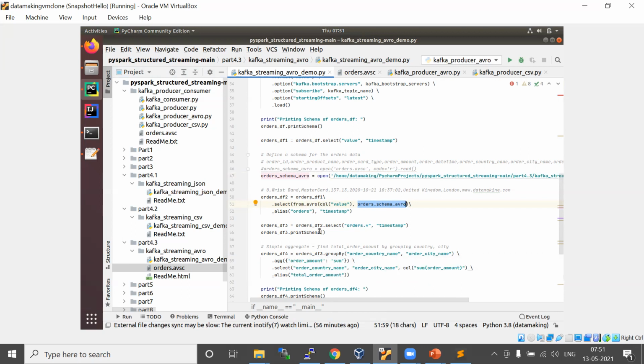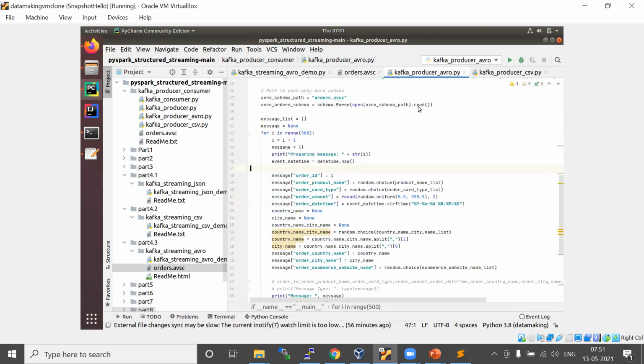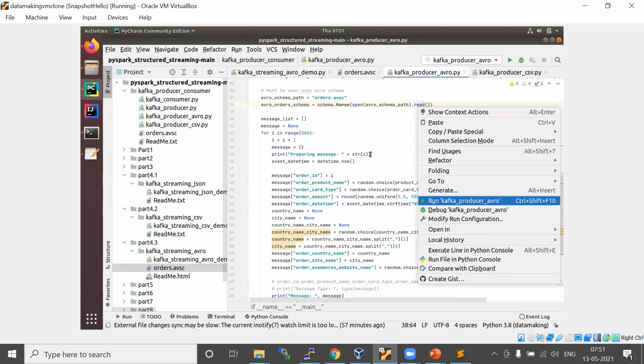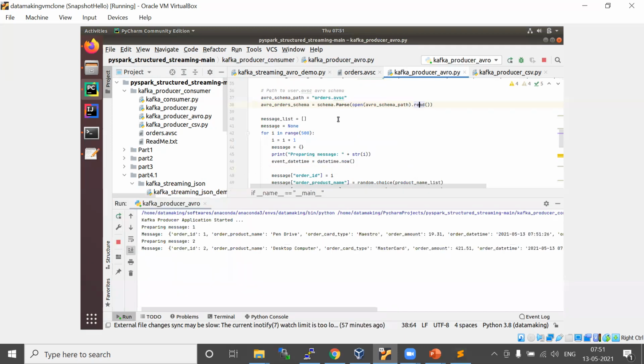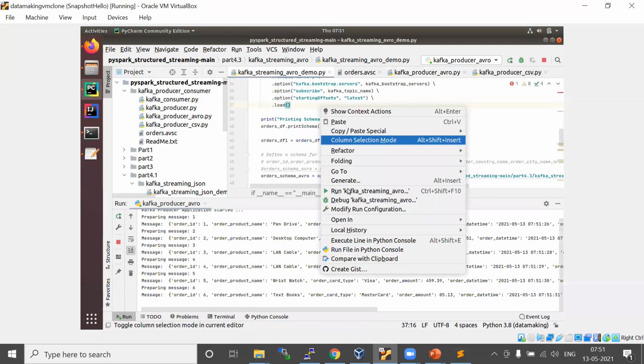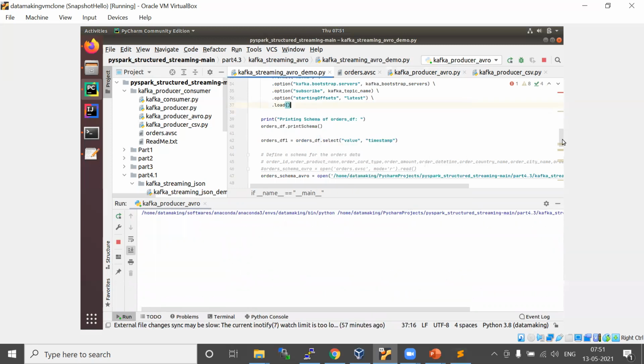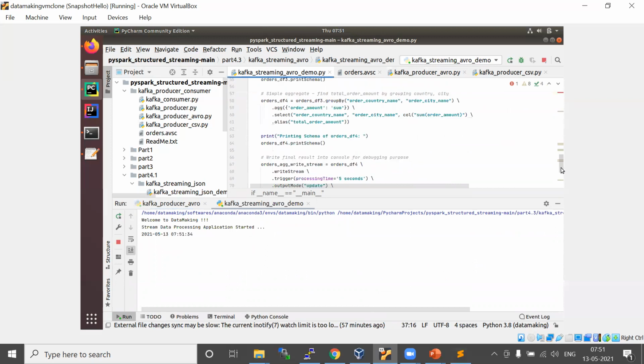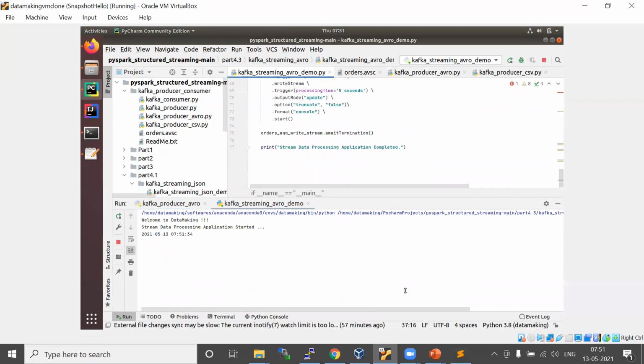and give it as a struct type column in a data frame. Then we use the star operator to flatten your column. So only this part is different from the other program. Let me run this. Before that, let me run the producer, the Avro producer, and publish some messages. And then I'll run this. What is the batch interval? 5 seconds only.